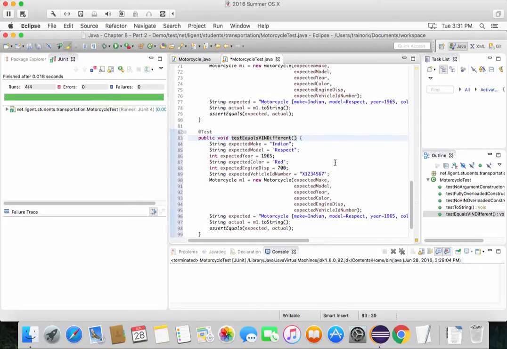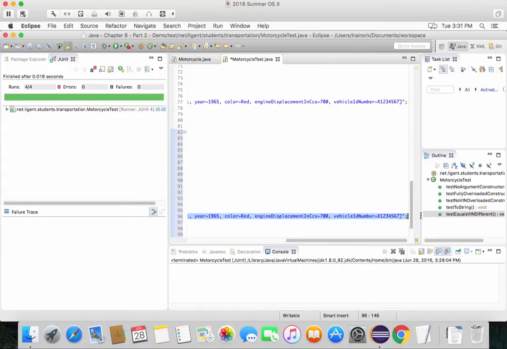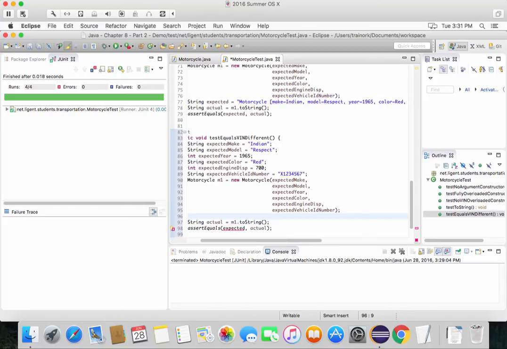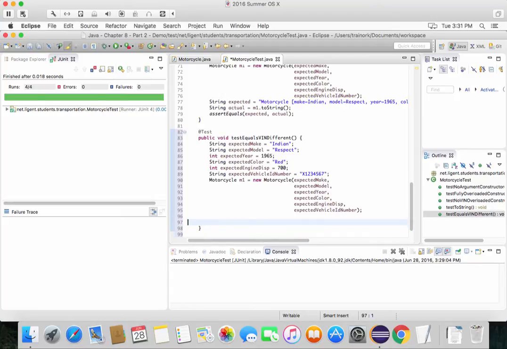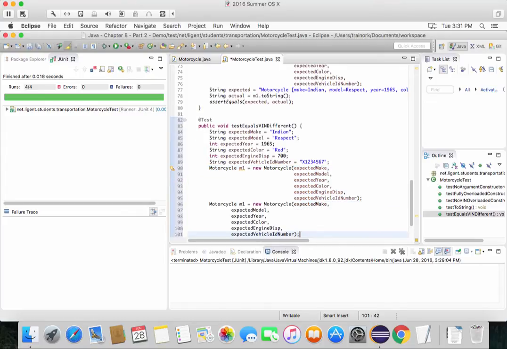We've constructed one that looks like this. I don't think we need this expected string, so let's just get rid of that. And let's just get rid of all that. Okay? So we construct one like that. Let's construct a second one that is only different in terms of the vehicle identification number. So I'm going to copy that. I'm going to paste it.